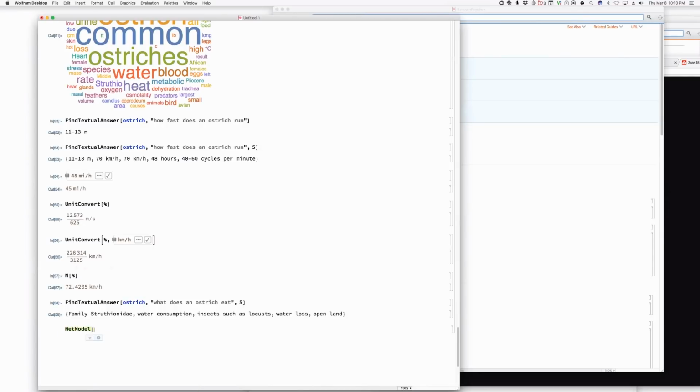See whether, I'm not sure if this is loaded up to the neural net repository yet, but coming soon will be the actual network for find textual answer. Okay, let me go back here.